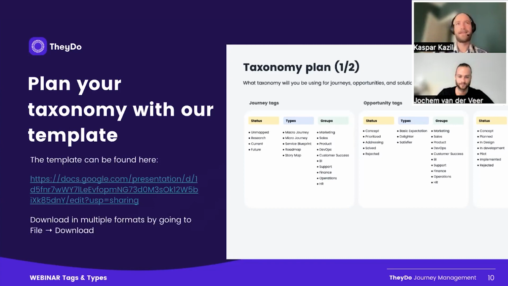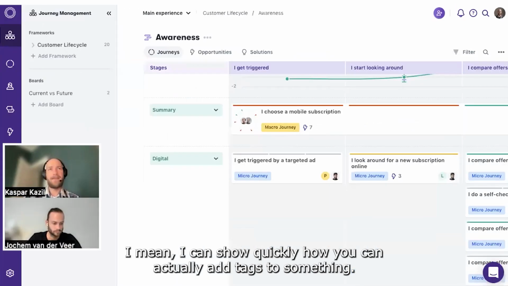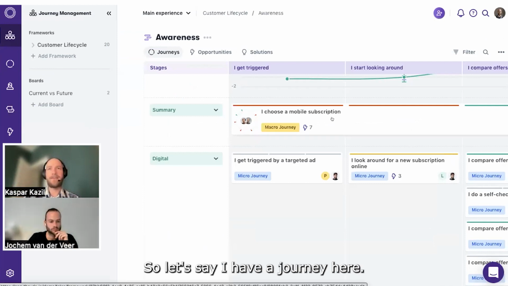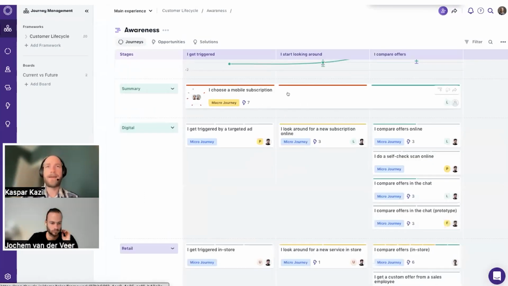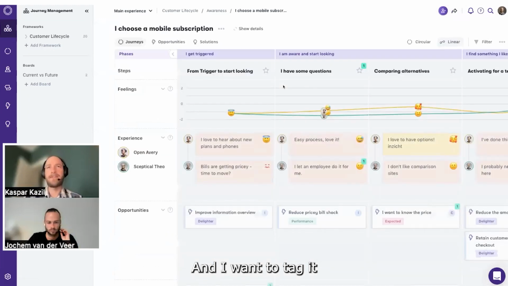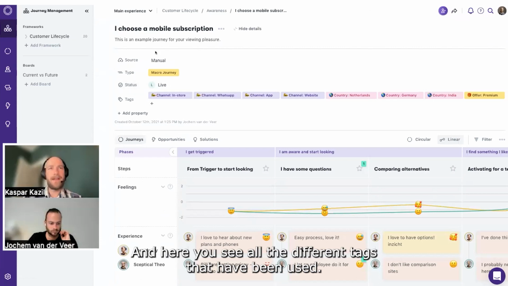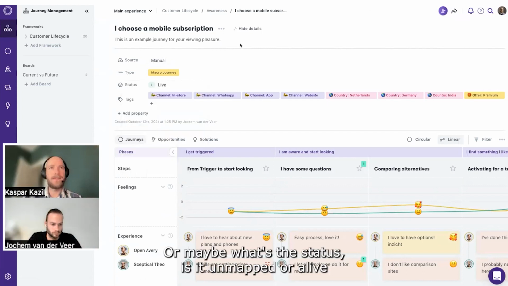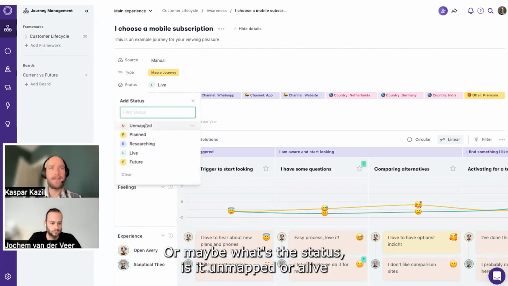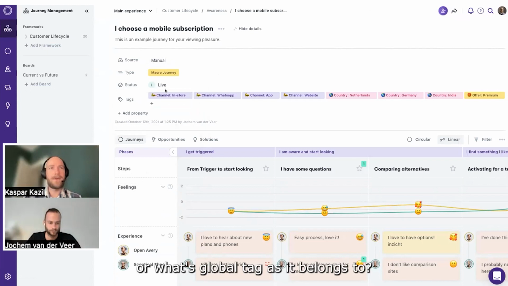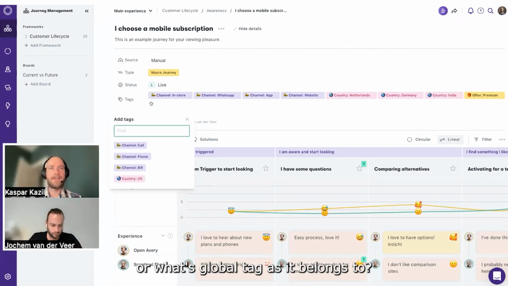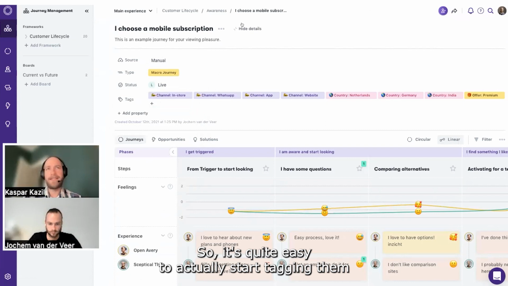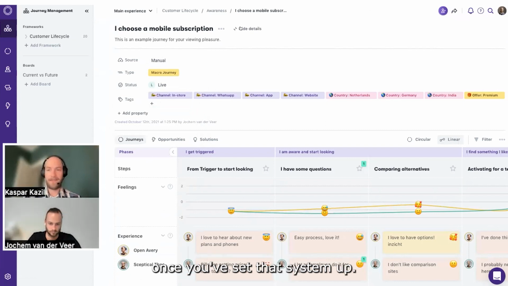Yeah. I mean, I can show maybe quickly how you can actually add tags to something. So let's say I have a journey here. And I want to tag it. So I can open this here. And here you see all the different tags that have been used. So here we can see what type of journey is it? Or maybe what's the status? Is it unmapped or are we live? Or what global tags does it belong to? So it's quite easy to actually start tagging them once you've set the system up.